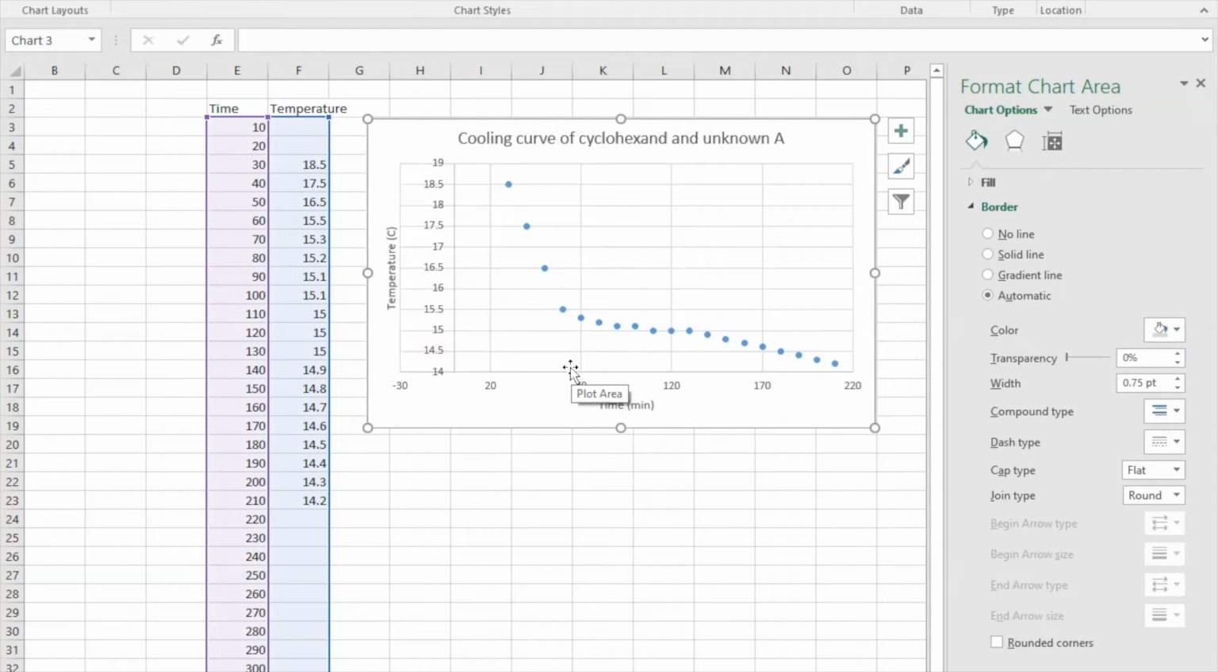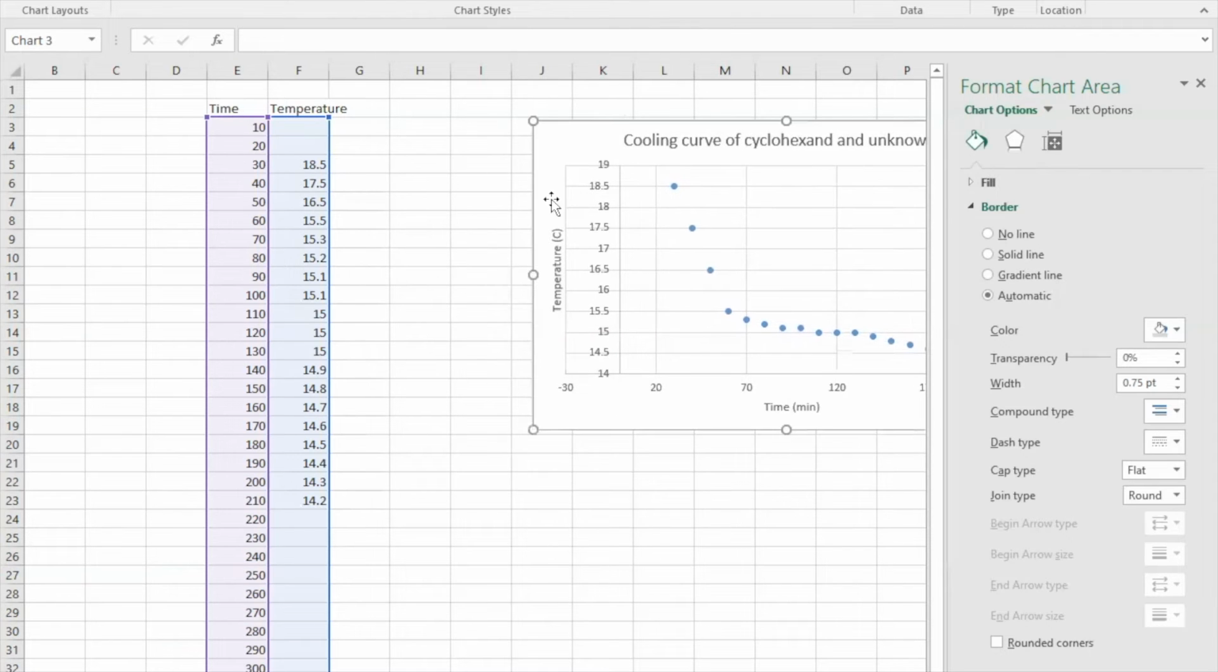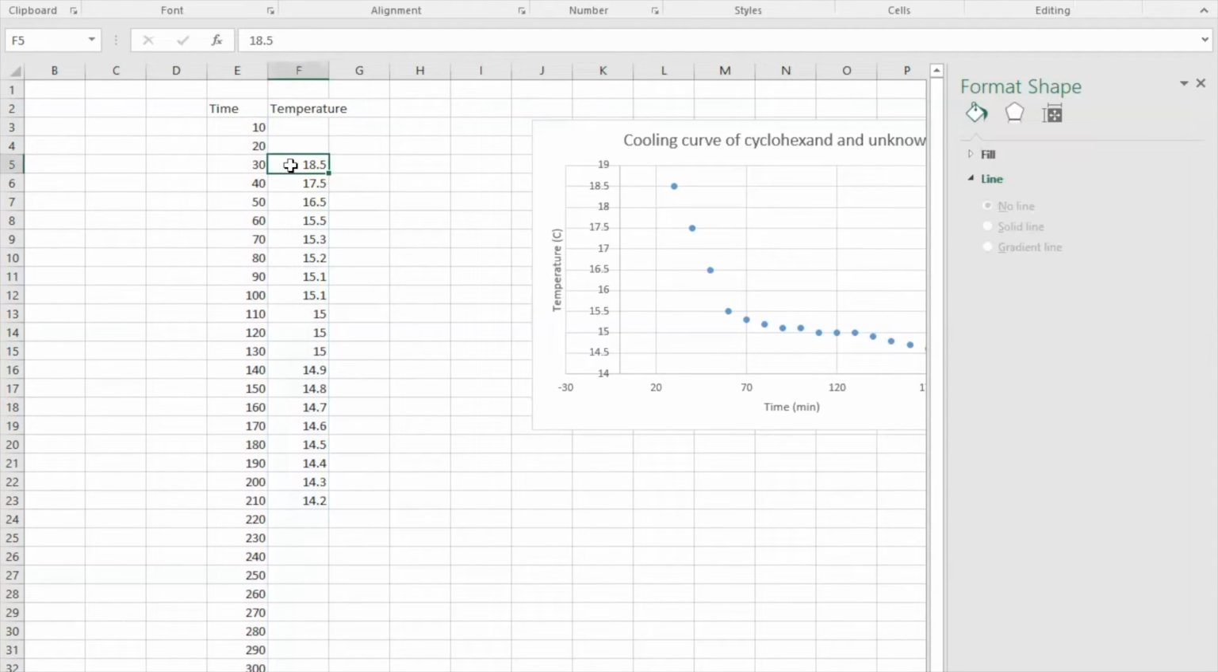Well, we can't just do a curve fit on this because it's going to fit the whole data. We want the first 3 data points. So what I'm going to do is grab these first 3 data points, and use Control C and then Control V to copy and paste them. And I'm just going to call this the first part. So that's the first trend line there.